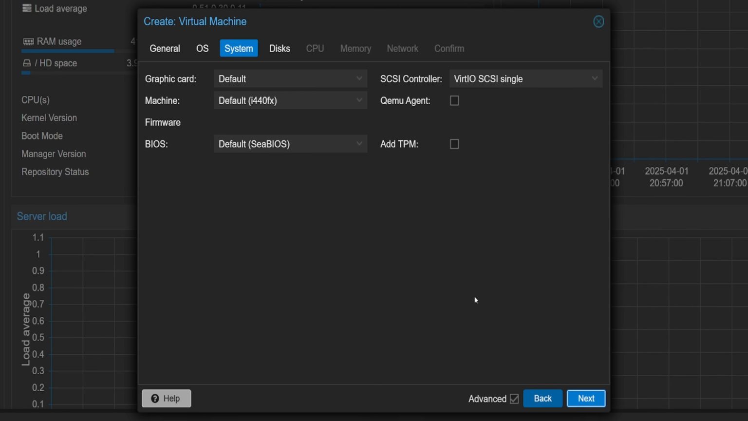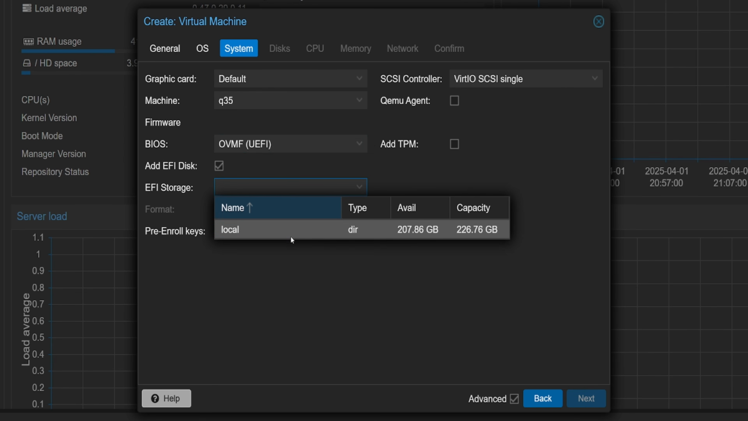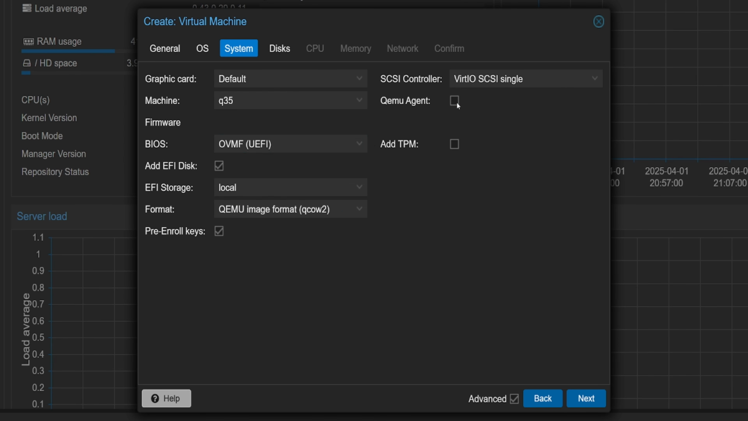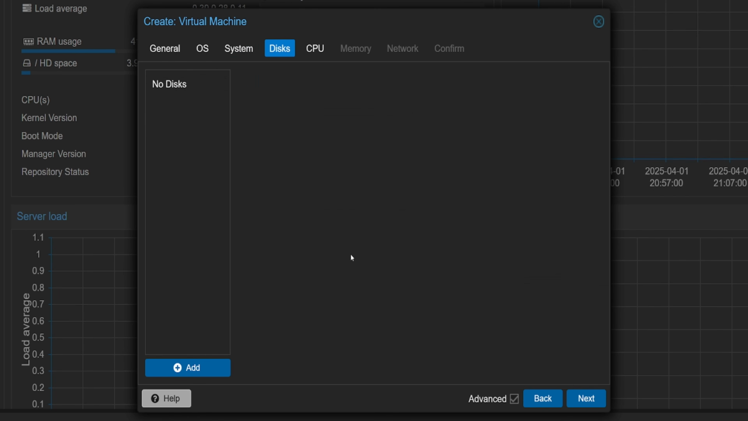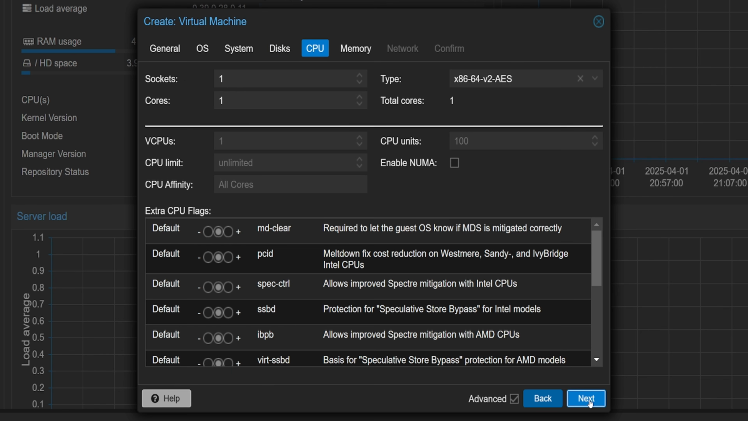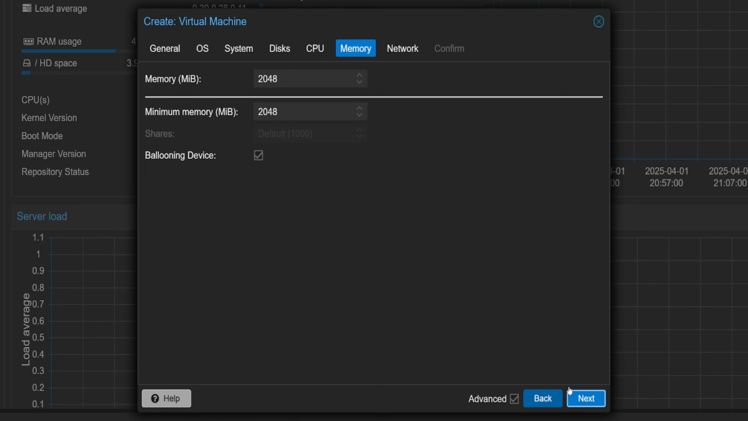Under the System tab, set the machine type to Q35, change the BIOS to UEFI, and set UEFI storage to local. Make sure to enable the QEMU agent, then click on Next. Now, in the Disk tab, remove the default disk from the left side panel, as we'll be attaching a separate disk manually. Moving on to the CPU tab, no changes are needed here, so let's click on Next. In the Memory tab, I will reduce the memory allocation to 1 GB, then Continue.